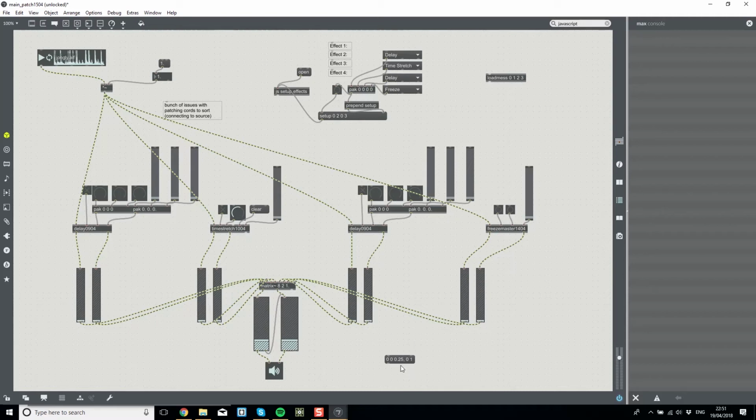No, we want to do 1 for each side. So we want all of our, so we want 1, 3, 5, and 7. These will all mix to the left outlet.